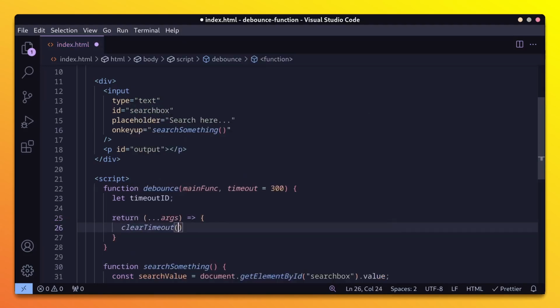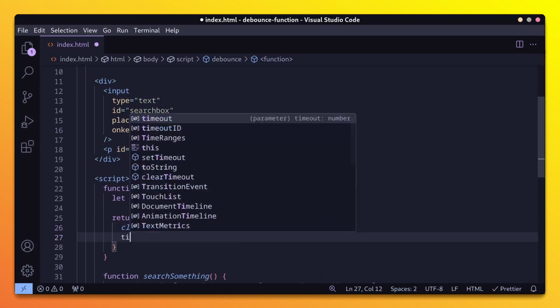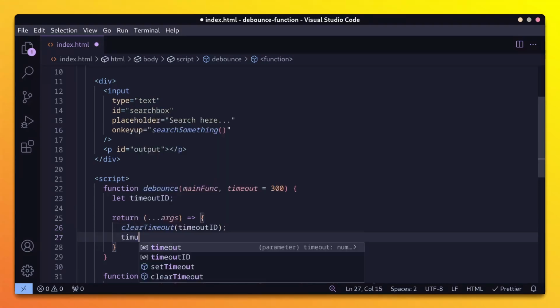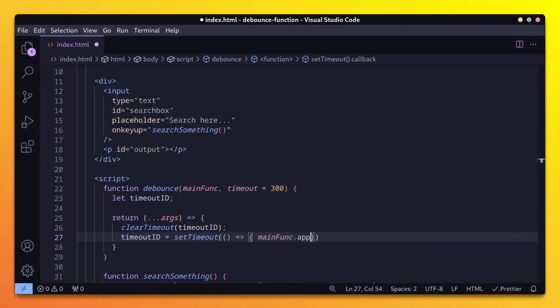First, we clear our current timeout. This step does nothing on the first call because we have no timeout running. But when the second call comes in, it discards the current running timer. Next, we define what we want to do after our timeout is finished. In our case, we want to call the provided main function with the given arguments, if any.